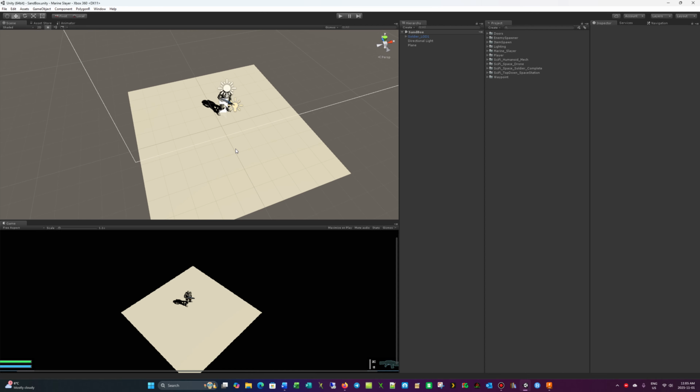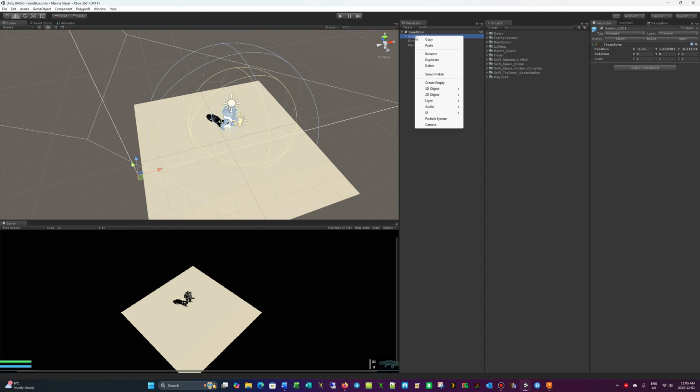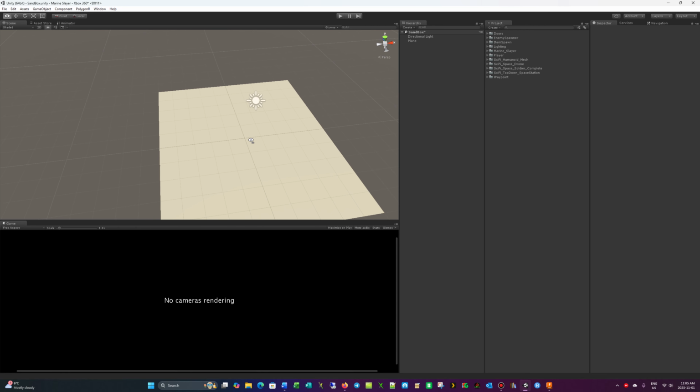In creating our first scene, we don't need the main character, so we're just going to remove him. We still need a plane for reference. And we're going to go to our sci-fi top-down space station, and these are the prefabs that we'll be using.